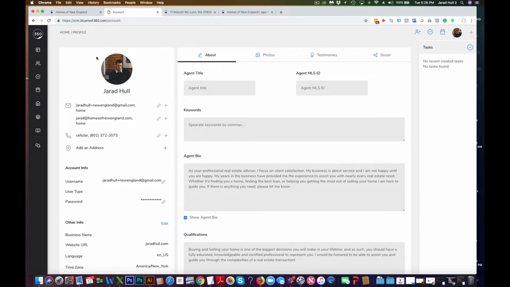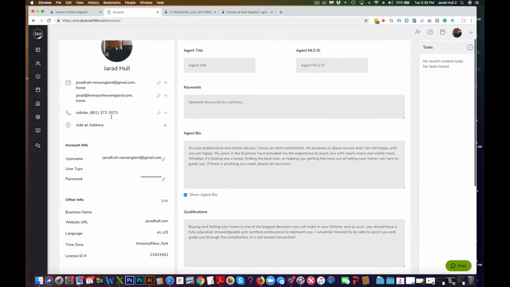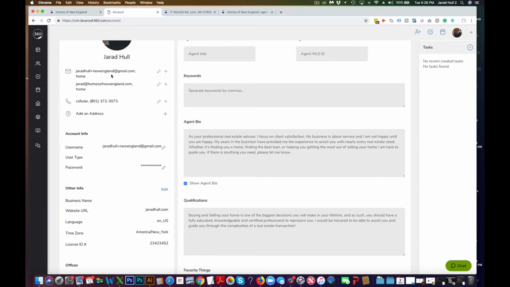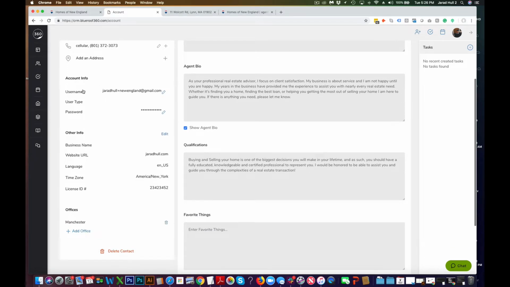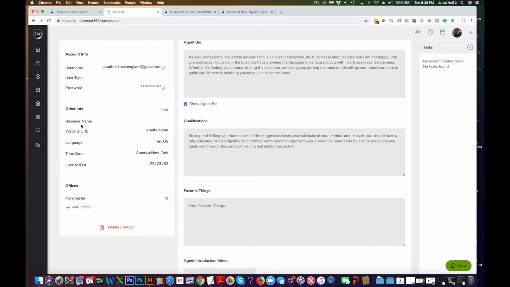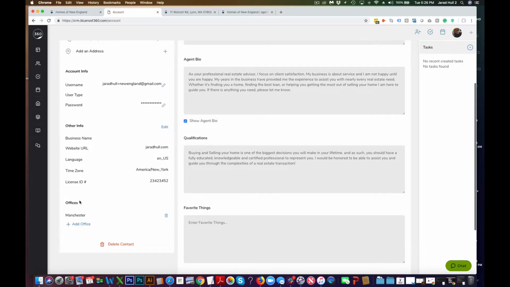And this is where I can see my photo that shows up, what email address is being used in my account. And this is important because you want to make sure any leads that come to you, this is the email address that they're going to go to. So you're going to want to make sure that's correct. Your username's correct, your business information, and which offices that you're working in. So you want to verify all that.